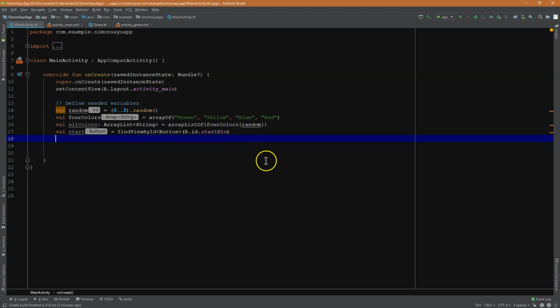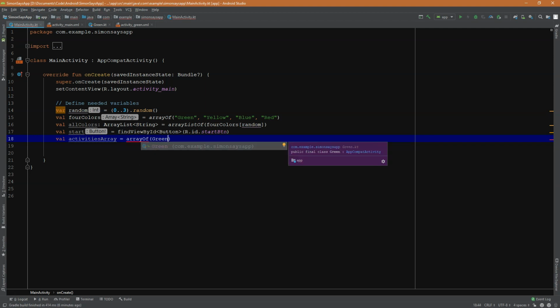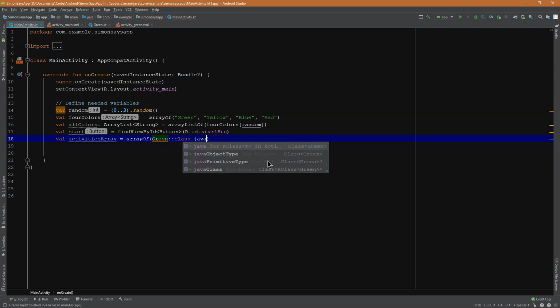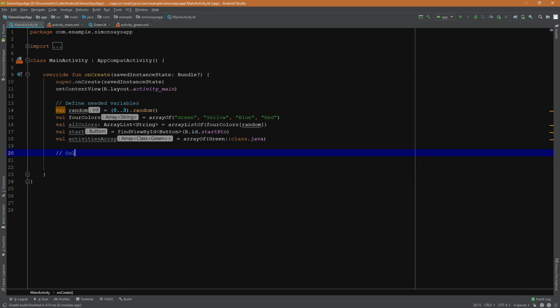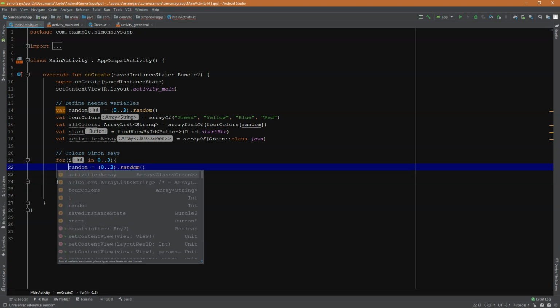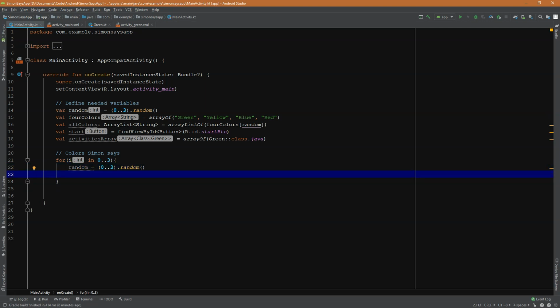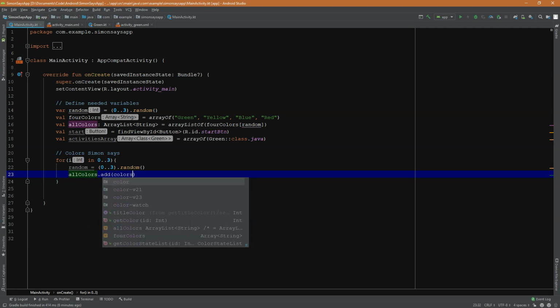All colors is an array list. And in between the greater than and less than, it says string, because that is casting our variable. It's somewhat different than C++ or JavaScript in that way. We're casting that variable to an array list of 4 colors random. So we're adding to that list a random color, right? Whatever random number we get, we're using that as the index for 4 colors, and we're adding it to our array list.